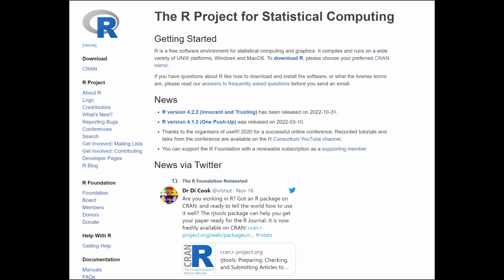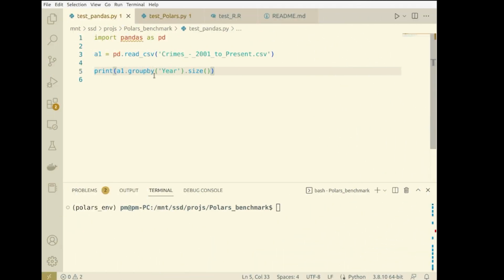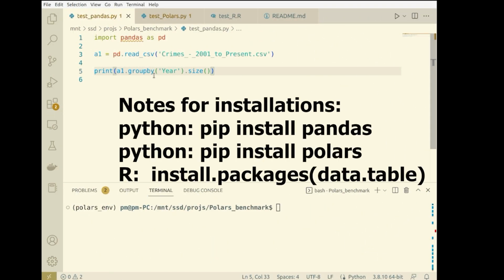Okay, let's get started. It's a simple benchmarking, kind of simplified. The task is to read a CSV file. In this case, it's crime data from the Chicago Police Department. It's updated daily, and this file I downloaded a few days ago. The size is 1.7 gigabytes.